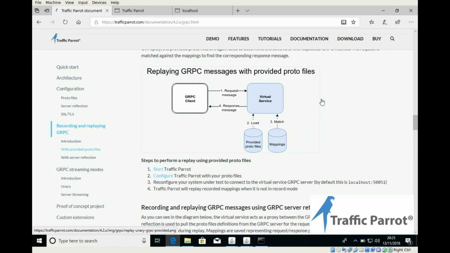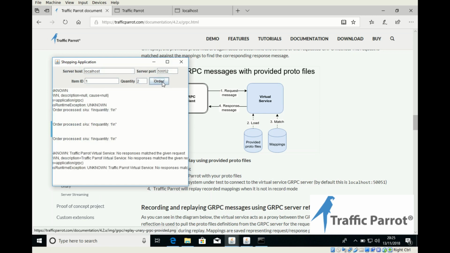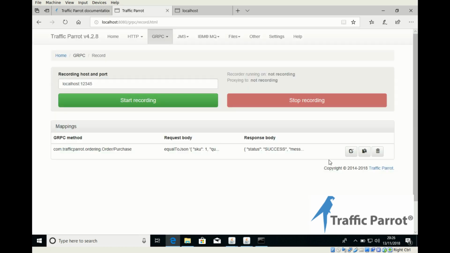So what we can do right now is take it to the next level and simulate hypothetical situations and different types of dynamic responses. Okay, so let's say I want to order more than one item, two items. Let's try and order that. But Traffic Parrot comes back with no responses match the given request. Why is that? Let's have a look at Traffic Parrot.